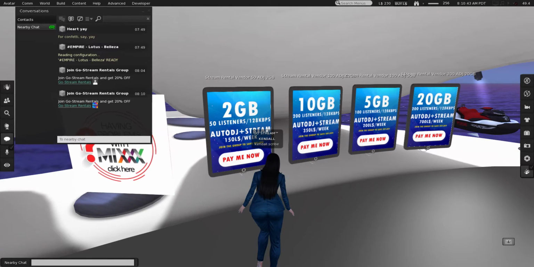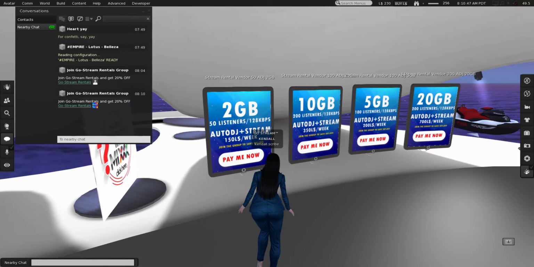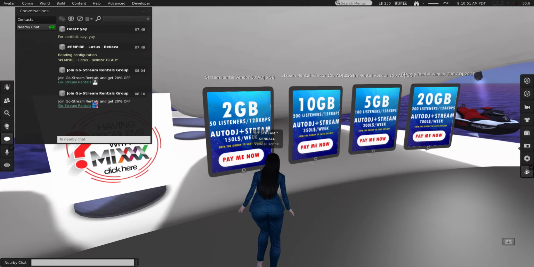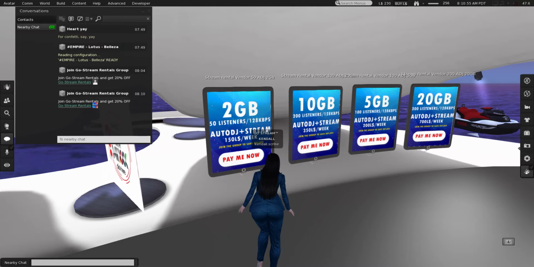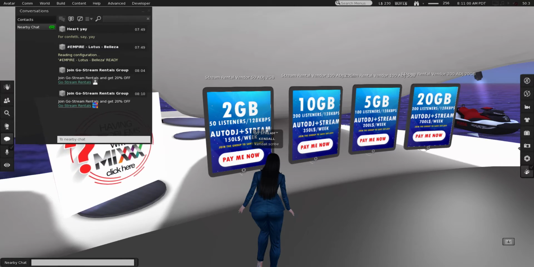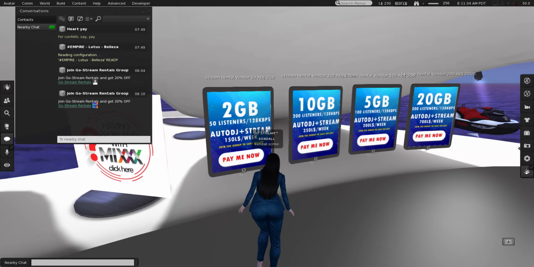So 2 GB is, for example, if you have a very small store or you are a DJ and you want to have your own radio at home or playing in your little club. It's going to be perfect because it's 50 listeners, and that's more than enough if you have just a little land, a little club or a little store with up to 50 people listening constantly to your radio.